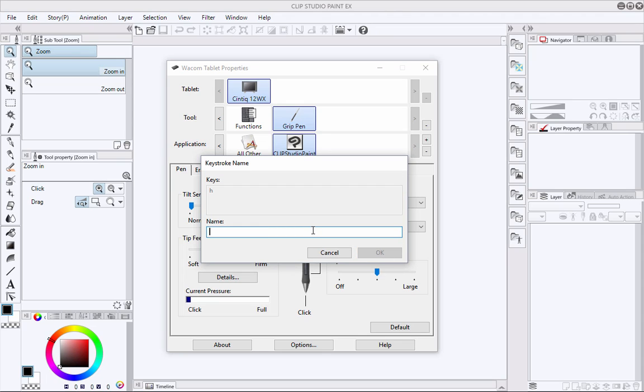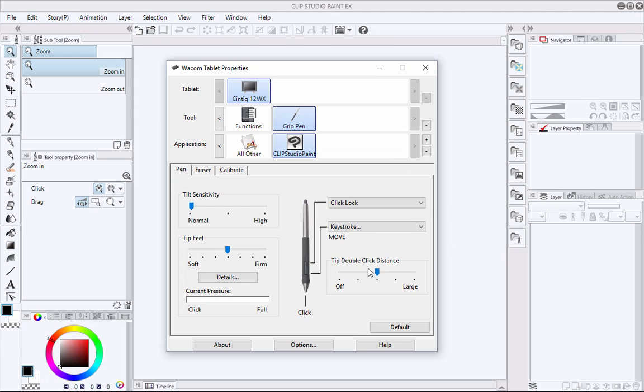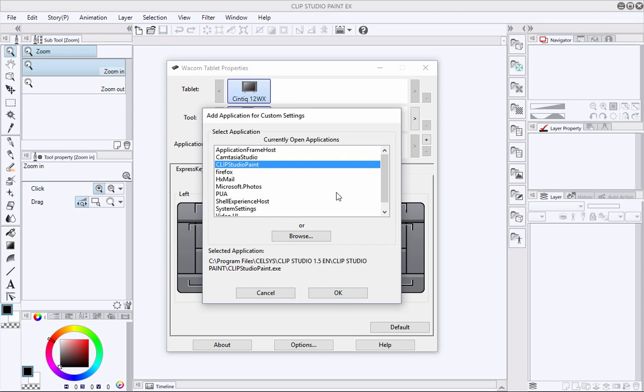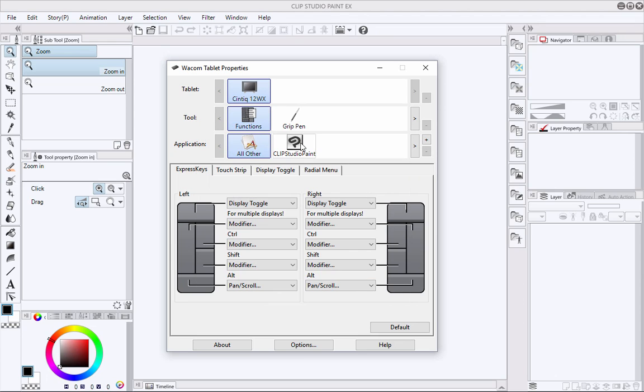I'm going to name it Move. This is how I'm going to move around the canvas. I'm going to leave this button set to click lock. I'm going to leave the tip feel in the middle. I'm going to set tilt sensitivity halfway, and then I'm going to move on to the functions on the tablet itself. First thing we have to do is add the application, Clip Studio Paint. OK. Select Clip Studio Paint and start editing these functions.